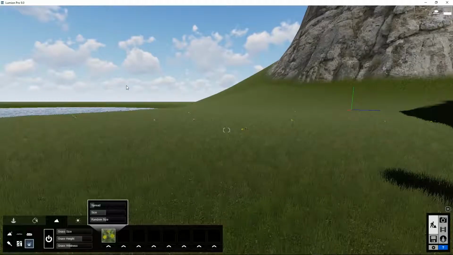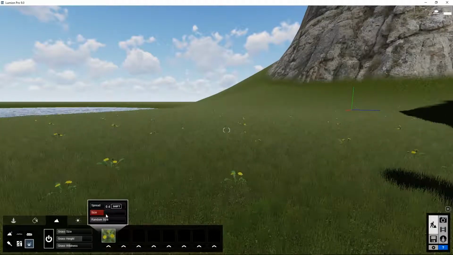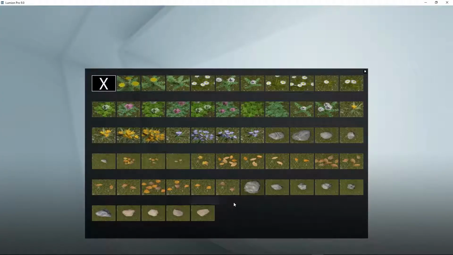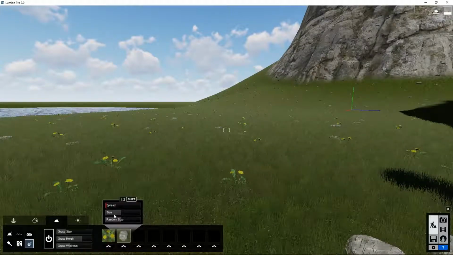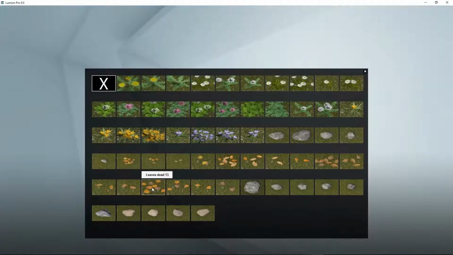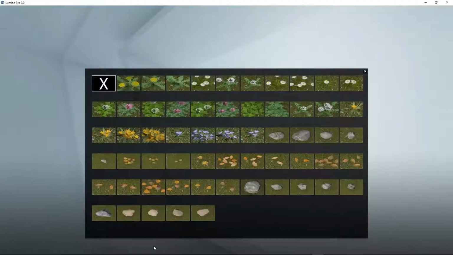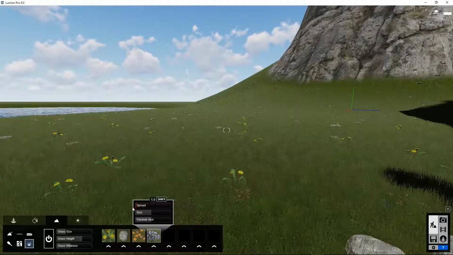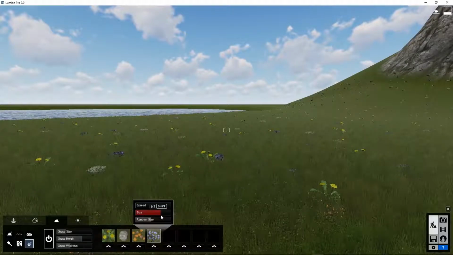For example, we can plant some flowers, change the size, randomize the size. Same with other types, maybe rocks. Leaves. Other flowers. So very quickly we can create a large area which doesn't look bland and uniform. It has some natural beauty to it.